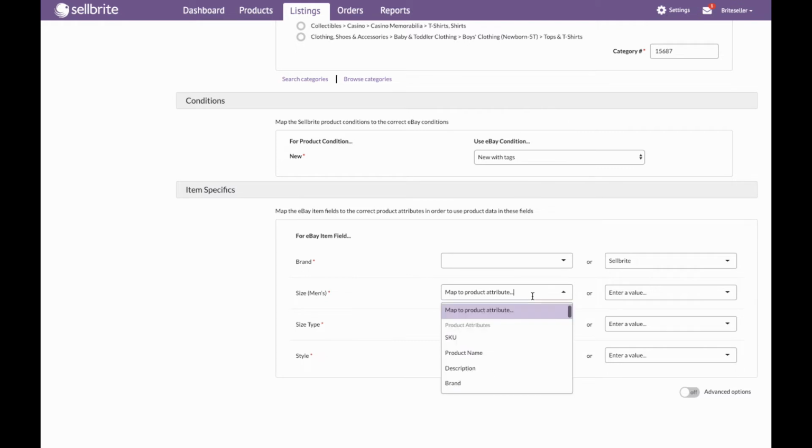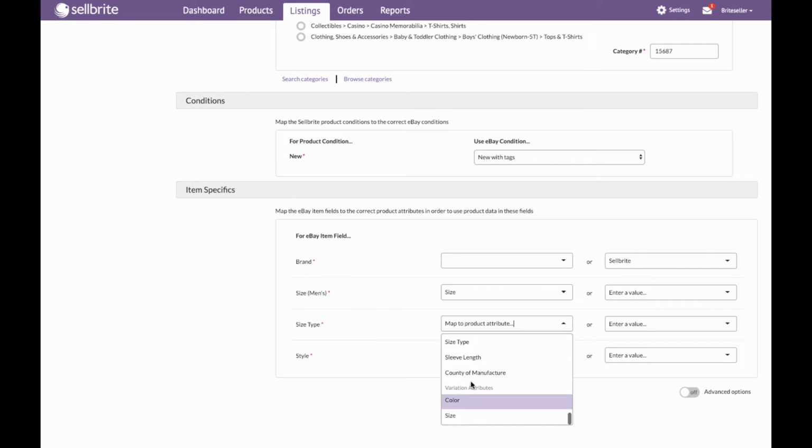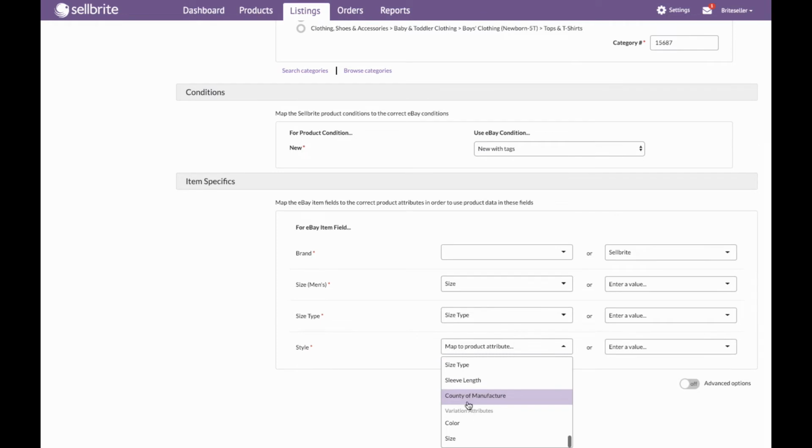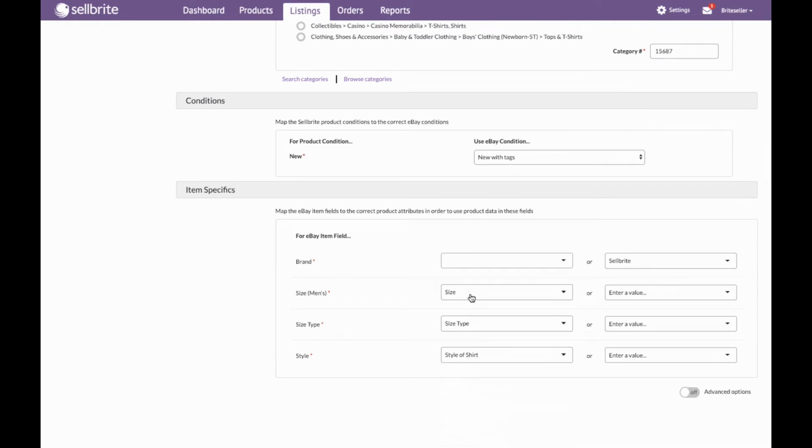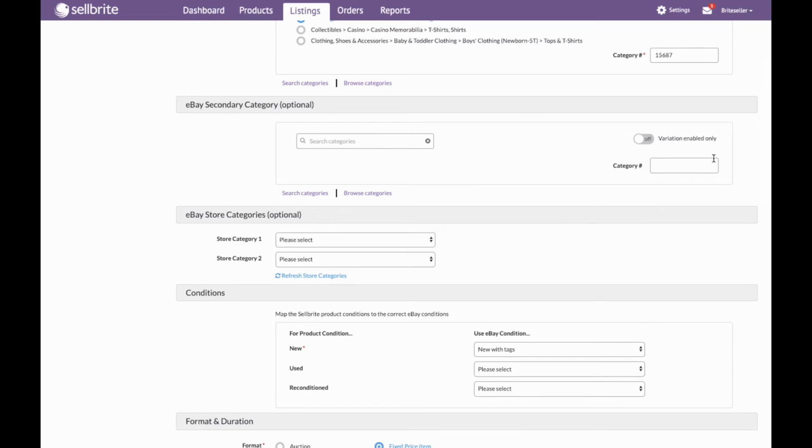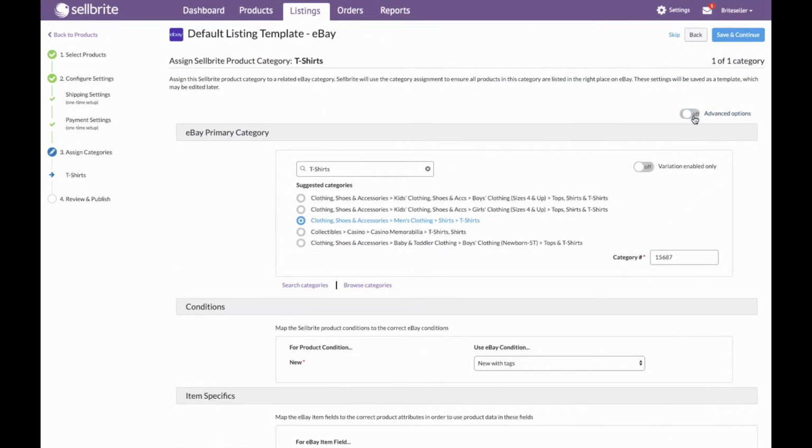We will select the product attribute size variations for size men's, the custom attribute size type for size type, and style of shirt for style. That's it. Those are all of the settings that you need to fill in for this particular category. As a reminder, these options will change depending on the eBay category. Additionally, you can also see additional options by clicking the Advanced Options toggle at the top or bottom of your page. Let's go ahead and click Save and Continue to move to the next step.